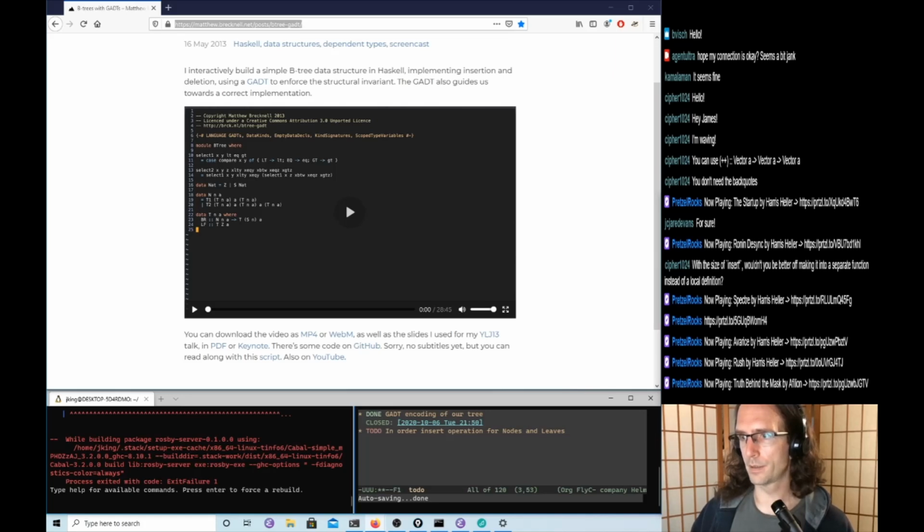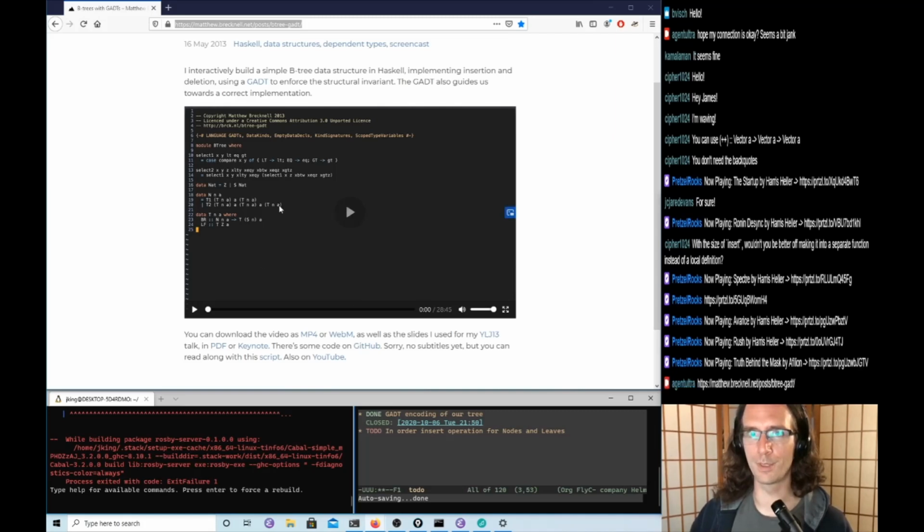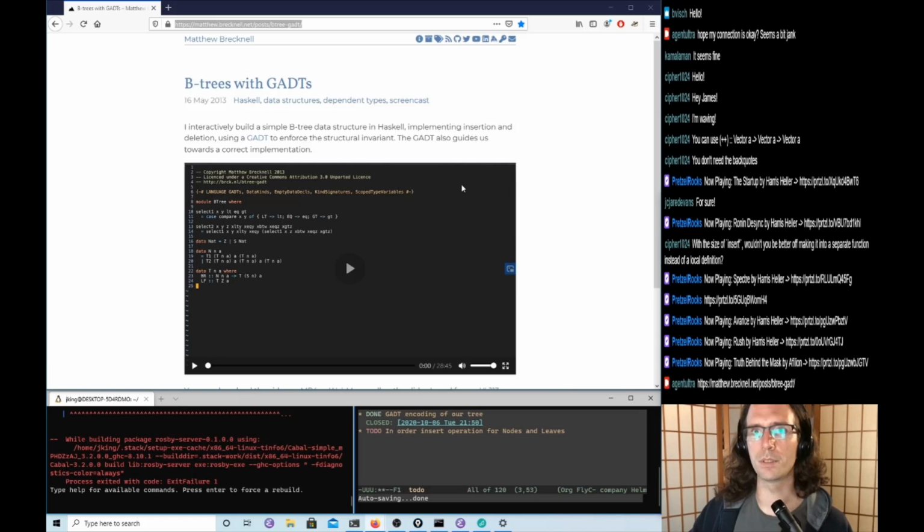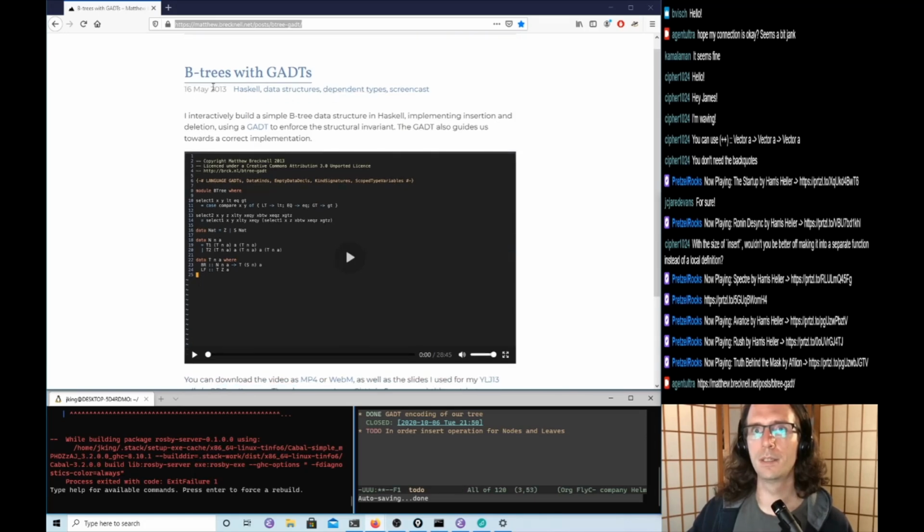Be forewarned though, as you can even see just from this opening screen, there's a lot of single letter variable names and it moves pretty fast. So take a few passes at it. And we're going to have to specialize this approach to our particular data structure, which is a little bit different than what this author, Matthew Brecknell, was building way back in 2013 in Haskell.